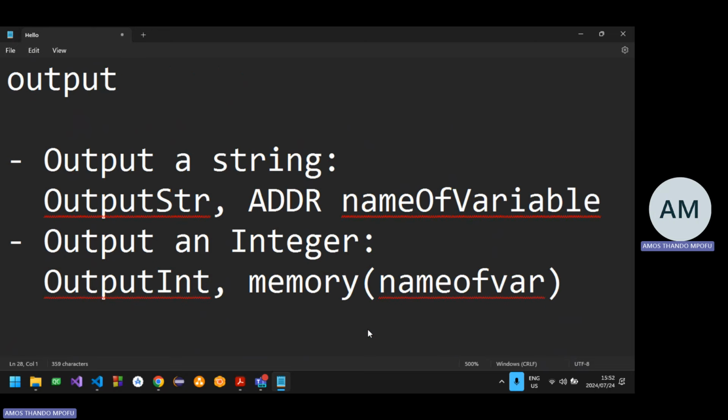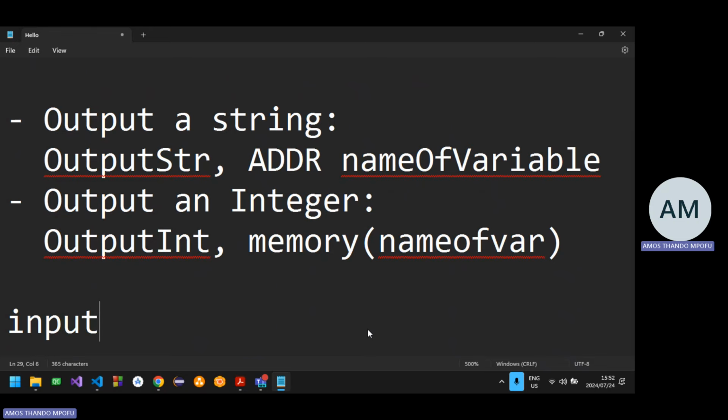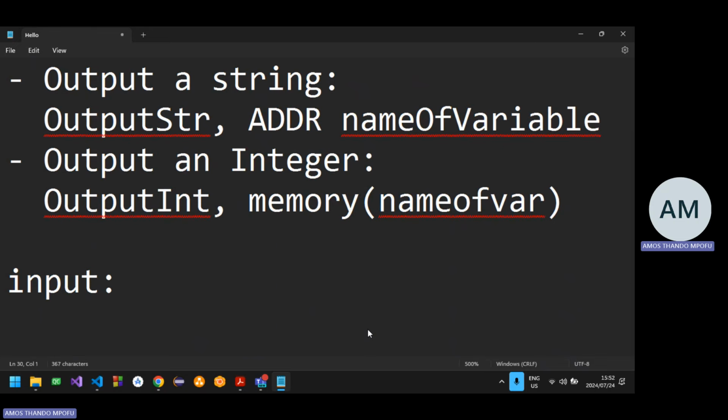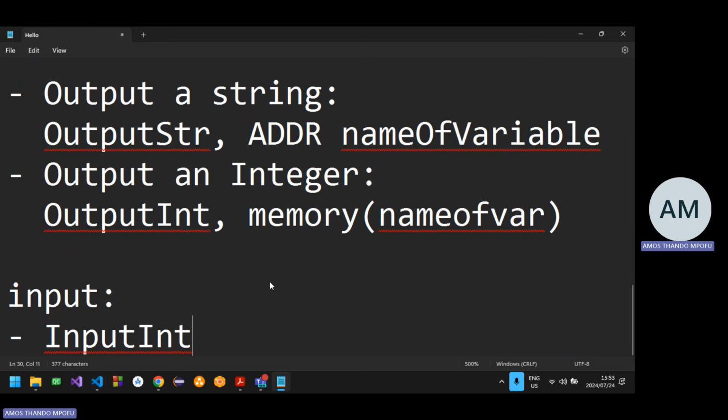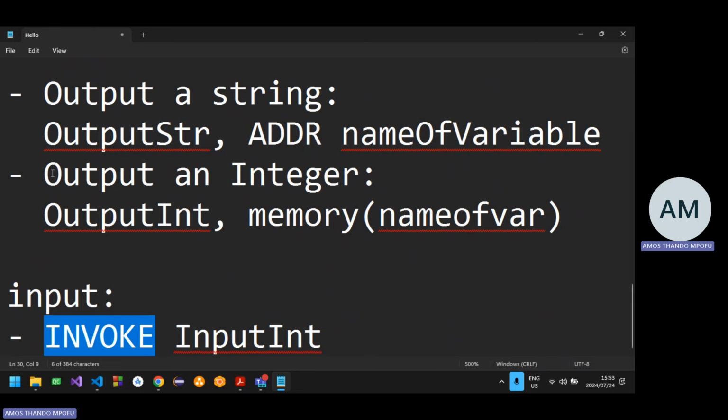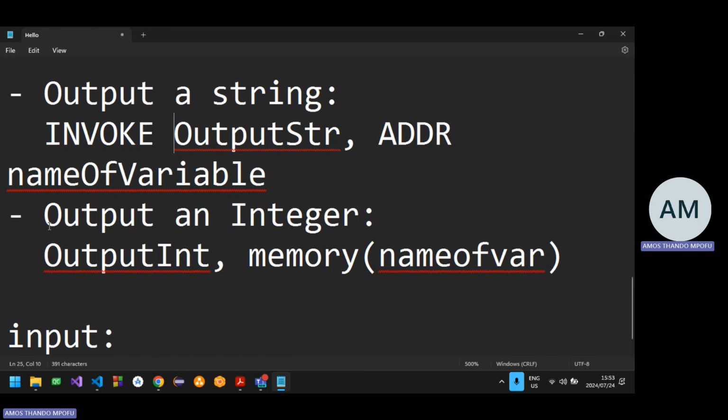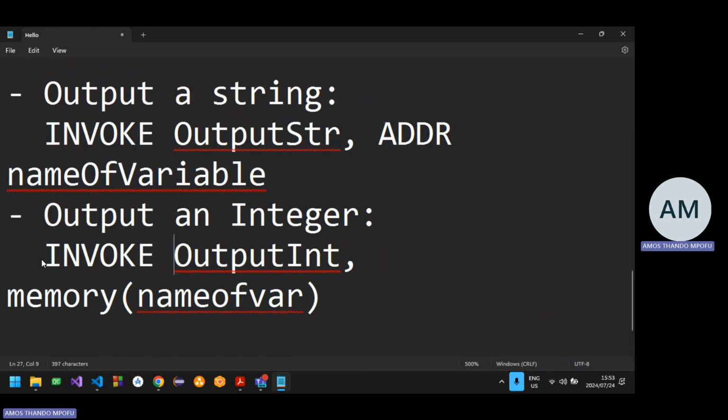So this is how you would output, and then input is straightforward. For now, we're just going to focus on getting integers, not strings. So for input, you call the function input int. You don't pass in anything here. You just write one line and say input int. But then the full code has something in front of it. You have to say invoke. Invoke means call that function. I just forgot to add that there. So you need to say invoke.